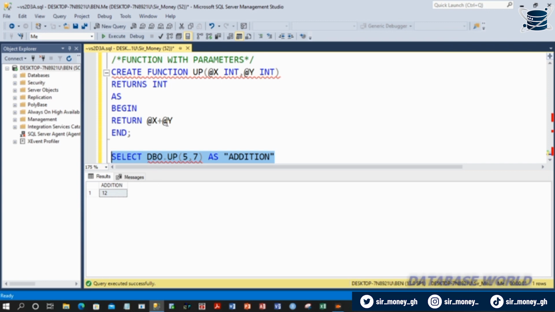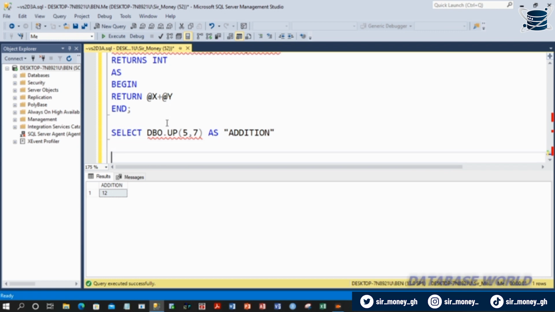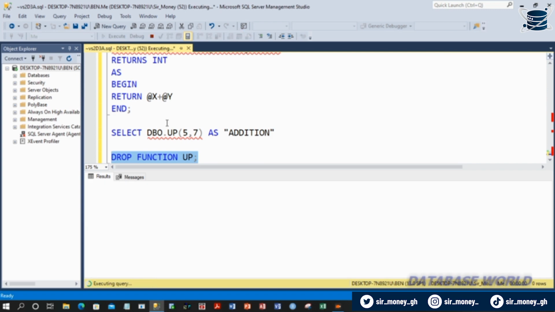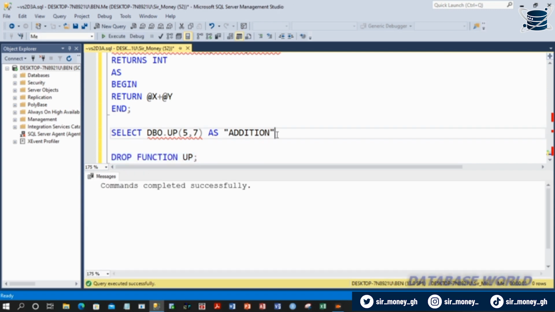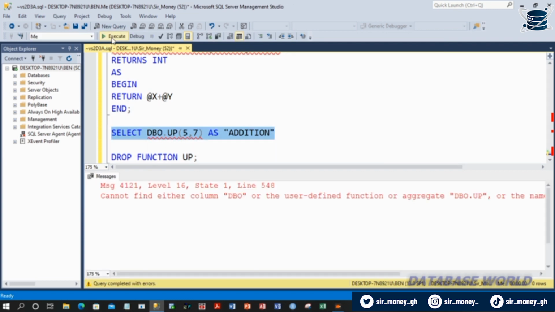Now the next one is how do you get rid of the function? You simply go drop function. If you want to drop it, drop function, then the name of the function, which is just app, like this. Then we'll highlight, then we'll click on execute. Then the next one, let's try to perform this select statement again. You realize that it's not going to work because you do not have any function with the name app in there again, right? Okay, so that is on SQL Server function.